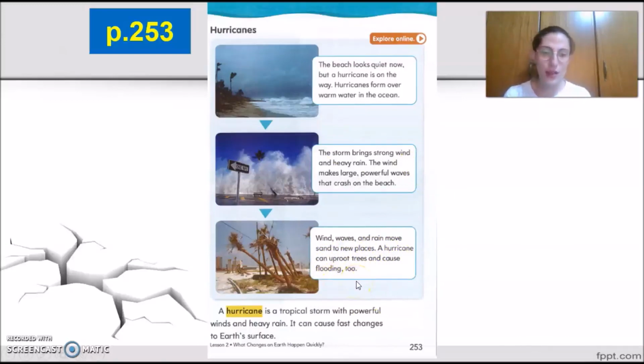So they're telling us that the wind, waves, and rain will move the sand to new places, as we could see in this picture, because we have a little bit of sand over here. And the hurricane could also uproot, take out the tree and move it to another place due to really strong wind. And it could also cause flooding due to what? Due to the heavy rain. Clear? So far so good?